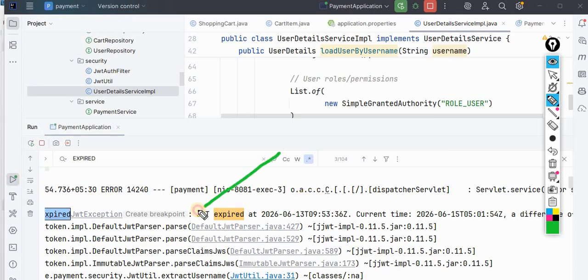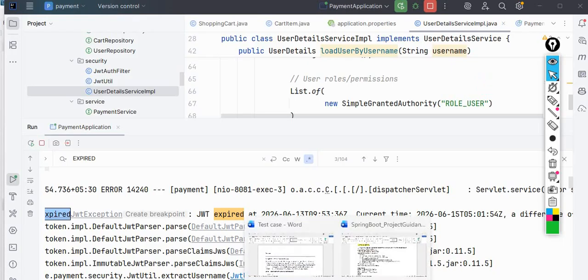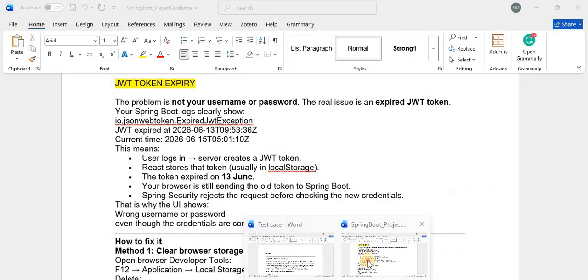That my JWT token is expired. Okay. On the 13th, and today is the 15th. Okay. Today is the 15th. So the JWT token expired. Is this clear to you? Yes, sir. Okay. So that's why it is not working. Is it clear to you why it is not working? Yes, sir. So we have to fix such kind of things.